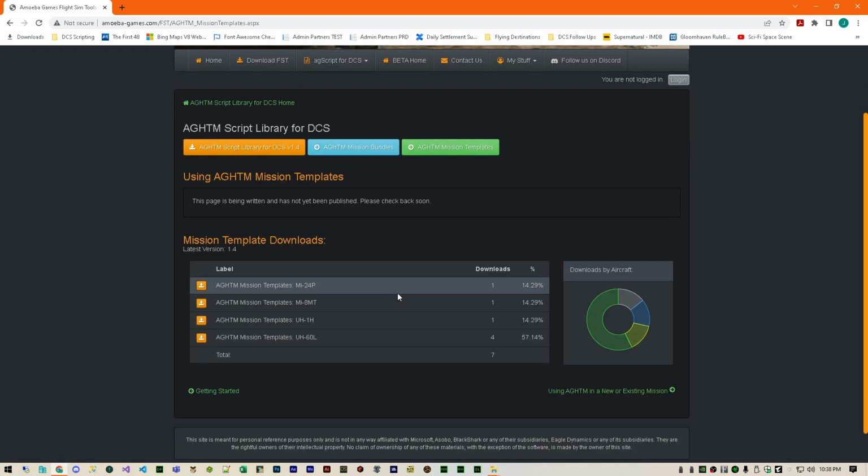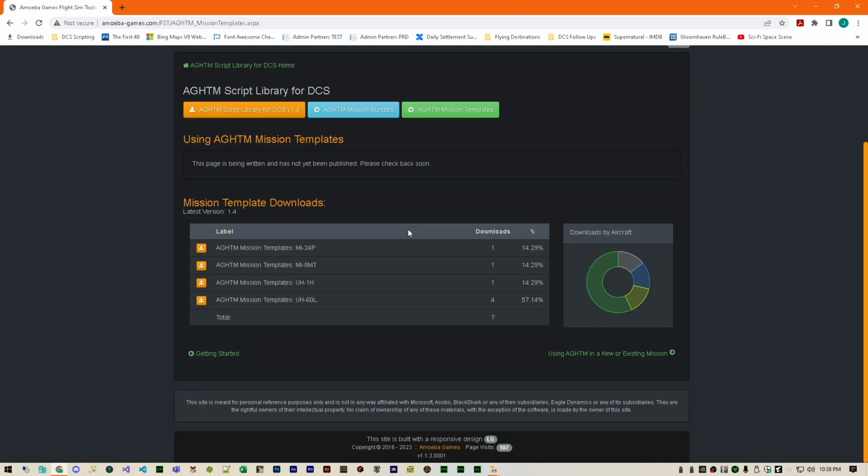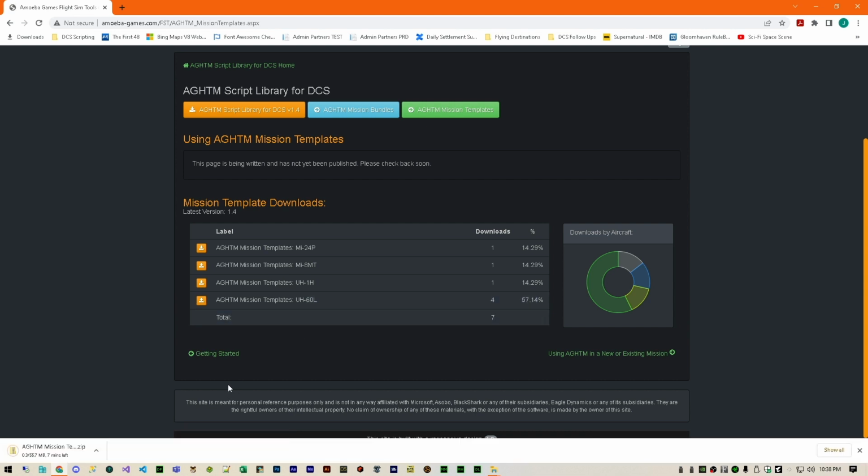So again, as mentioned, this section is really meant for people who are not mission builders. This page is still under construction, so bear with us. But you can see that the templates are available for download here. You can choose which template you'd like to download. For the sake of this demonstration, I'm going to pull the templates for the UH-60 community mod by clicking the download link here. This will download the files locally.